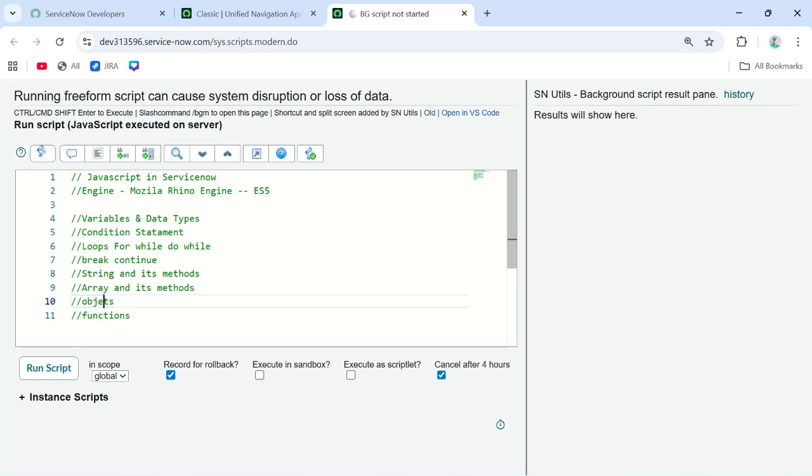is objects. One should know about objects very well, like how you access an object, how to loop through an object, the methods, how you use a function within the object, how to check a key in an object, and a lot more.